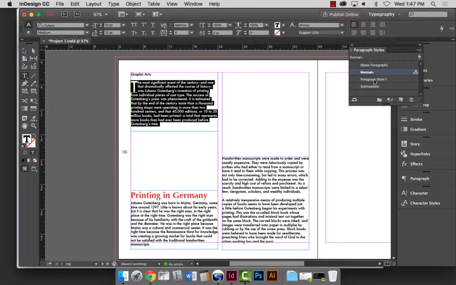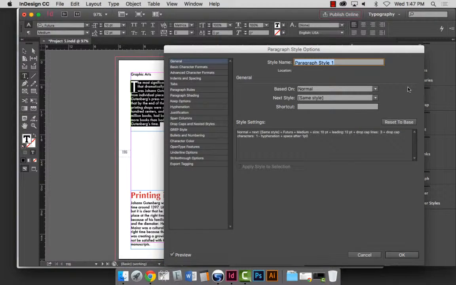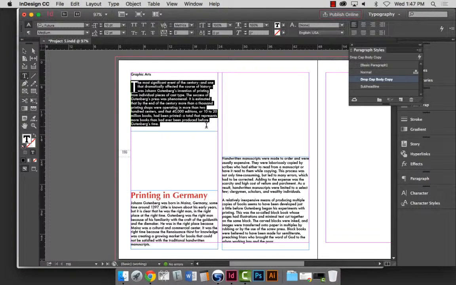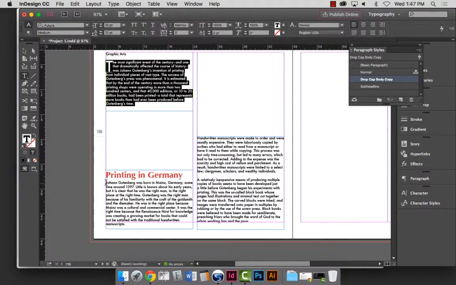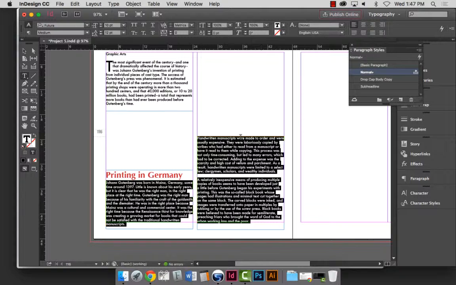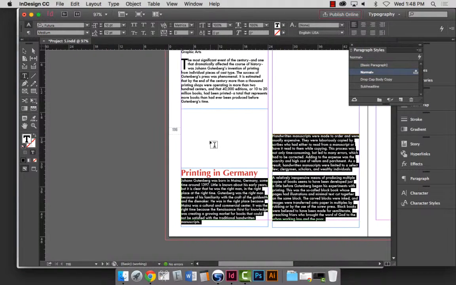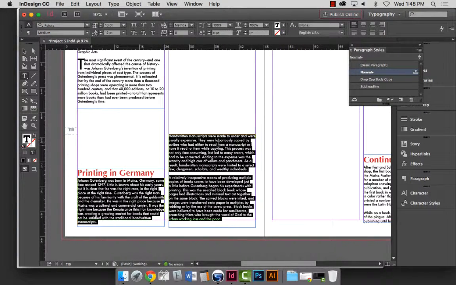Oh, it still calls it paragraph style one. I'm going to double click on it and call it drop cap body copy. And I hit OK. I'm not going to change anything yet. And then I'm going to highlight the rest of the body copy. I should have done this before I did my subheadlines, because then I could have highlighted everything, made a body copy style, then gone to change my subheads.